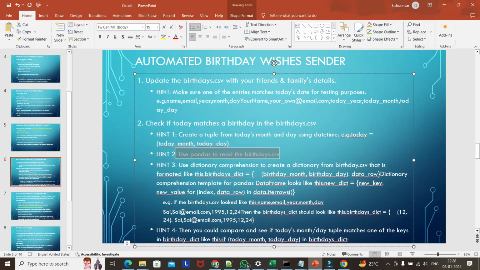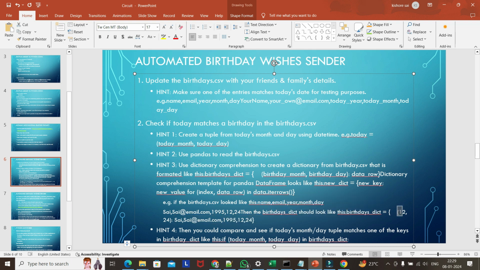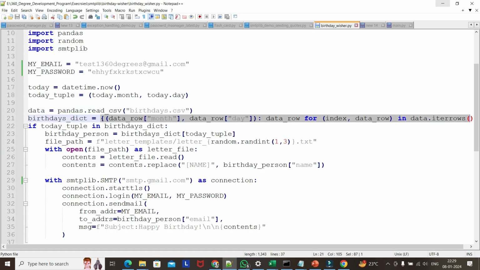So again, if you go to the example, for 12, 24 we will have this total. These are the keys. For example, 12 comma 24 is the key: 12th month, 24th date, and for that key we have this total value. So we have created the birthday dict. Similarly, if we want to create different birthdays, for example 1, 18 today, it will be stored again in a different key and value pair.